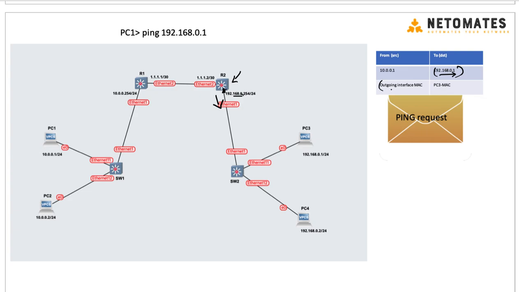So it will put the source MAC address of the outgoing interface. When R1 was also sending the packet to R2, it also put the source MAC address of the outgoing interface, because it needs to send the packet from this interface. So the same thing happens when R2 tries to send.